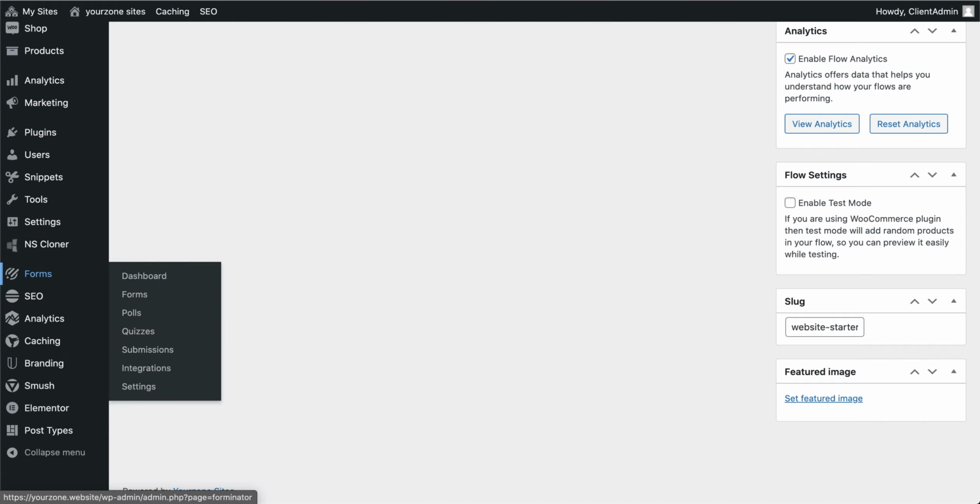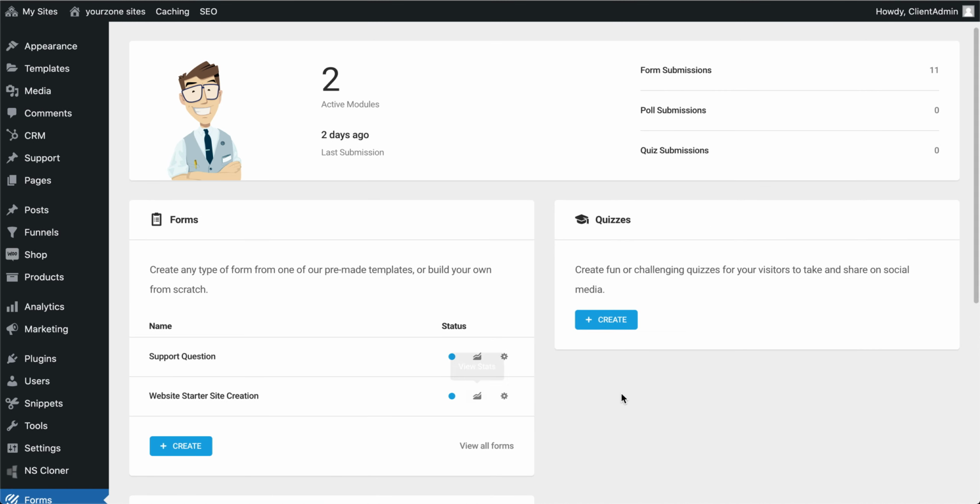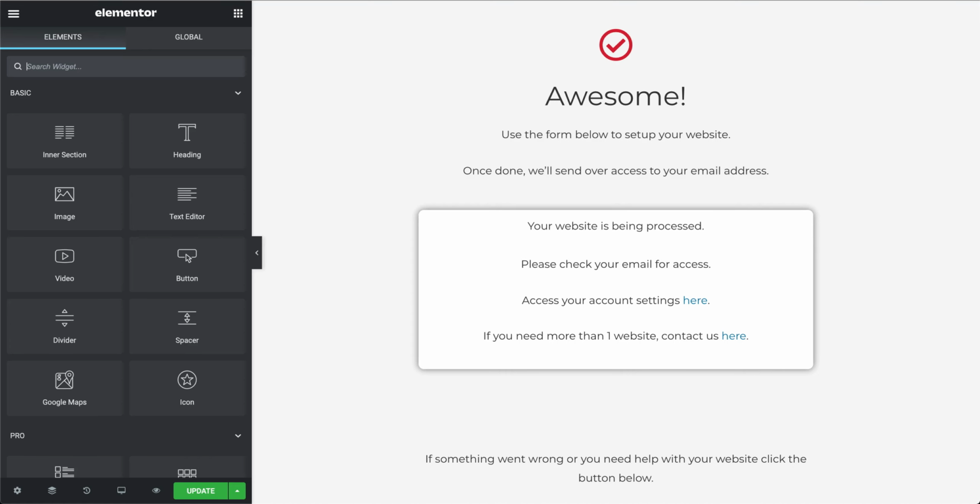So go to Forms. You can create your own under Forms. These are special forms that have automation possibilities. So let's click on Edit. This is the form we're using.